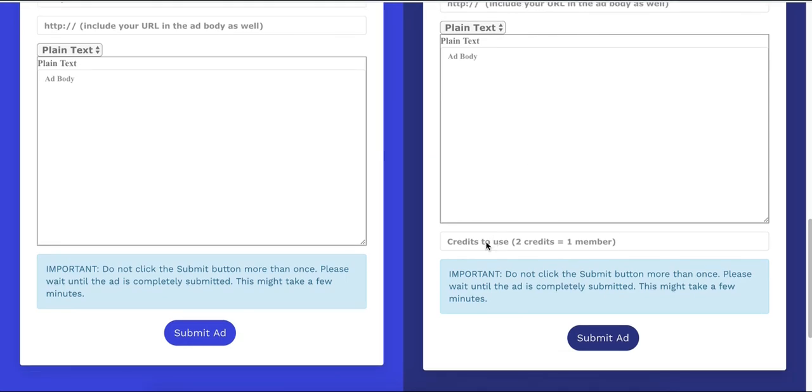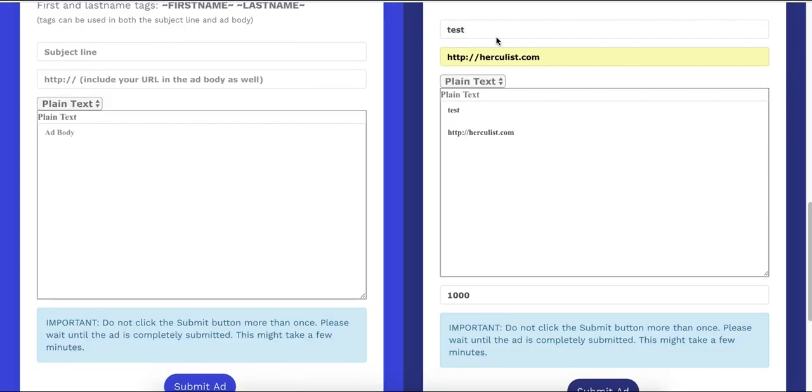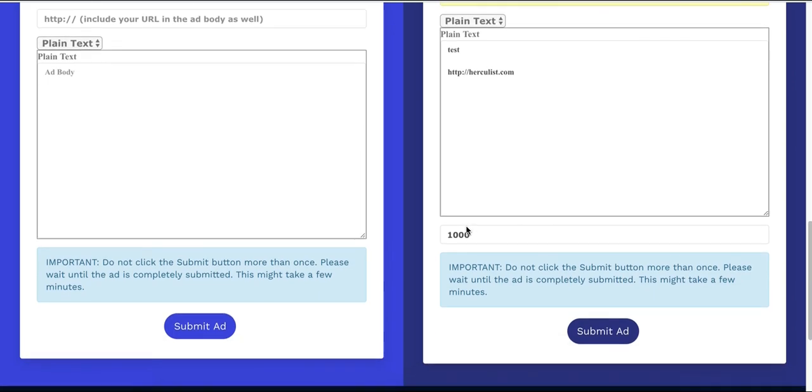The form is exactly the same as the regular mailer. The only difference is you will use this credits field to enter the number of credits you would like to use for the mailing. So let's say I want to reach 500 members. Since 2 credits equals 1 member, I would enter 1,000. Once you have entered in your subject line, URL, and ad body, and the number of credits you'd like to use, simply click the submit button to submit the ad.